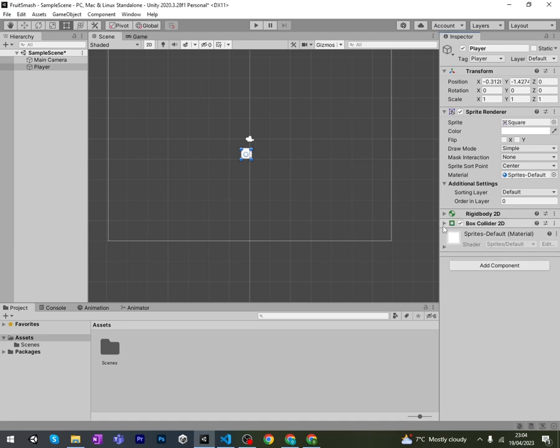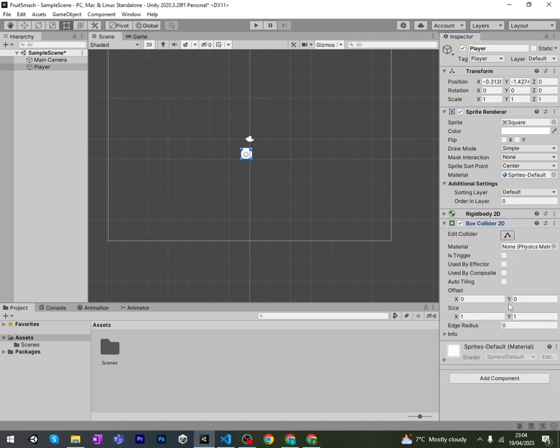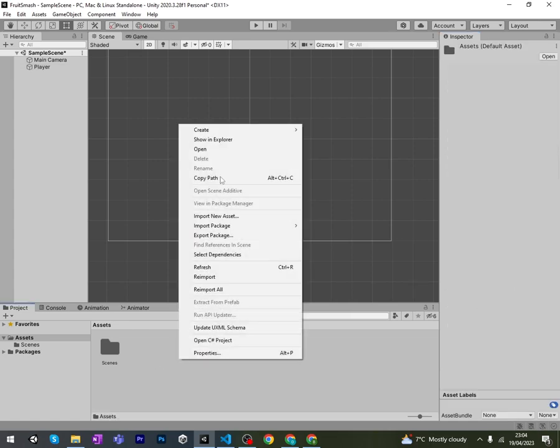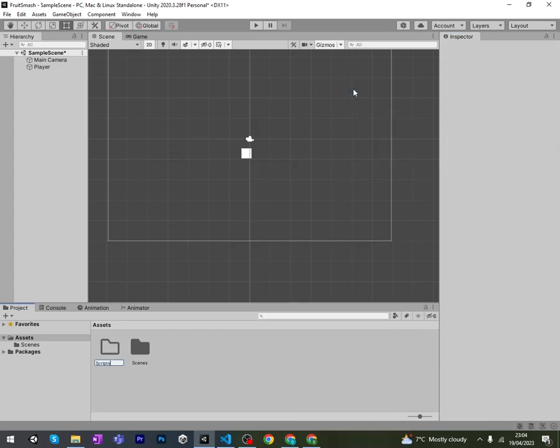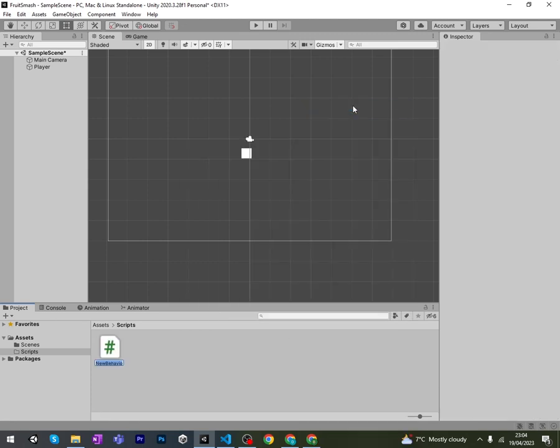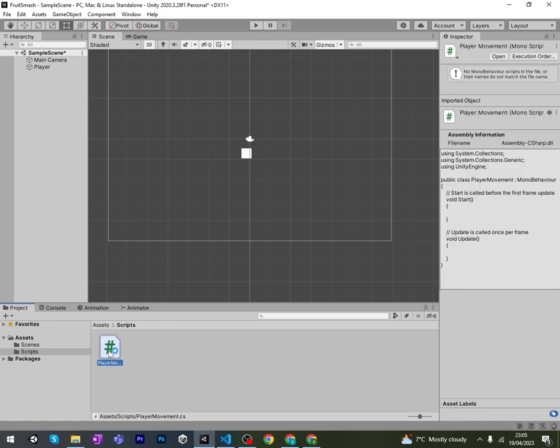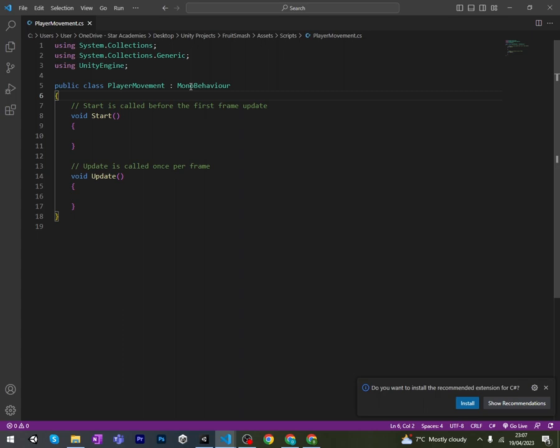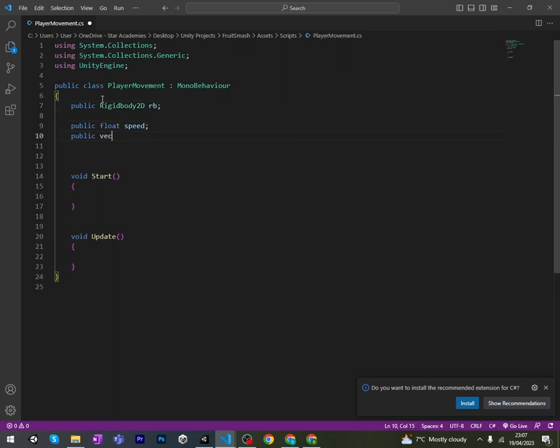It is always good to be organized, so I'll create a scripts folder to store my scripts. So right click, create and folder. Open the folder and right click again and create a C# script and call it PlayerMovement. Now double click the script to open it in Visual Studio. Okay, first let's delete these notes because they are annoying. Now type public Rigidbody2D rb, public float speed, private Vector3 mousePosition and a Vector2 direction.